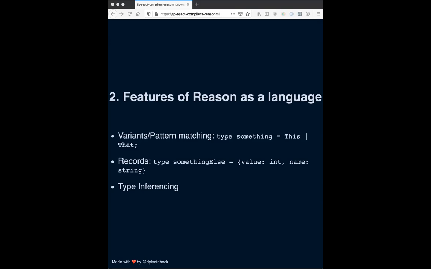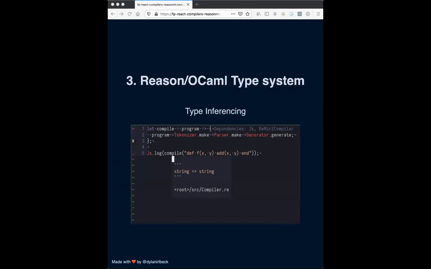And then we saw type inferencing, which is arguably the most powerful feature of Reason and OCaml: not needing to annotate your types everywhere by saying, oh, our tokens is an array of token types. We get that for free because the OCaml compiler can just infer what that type is based on the structure of our program.